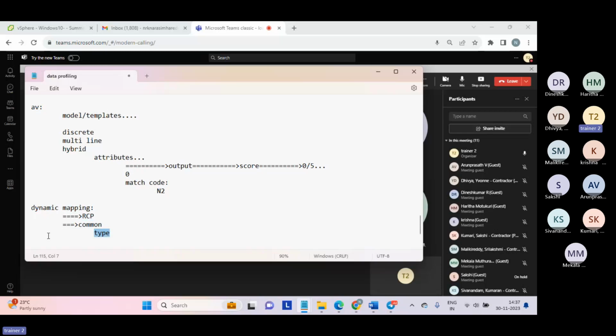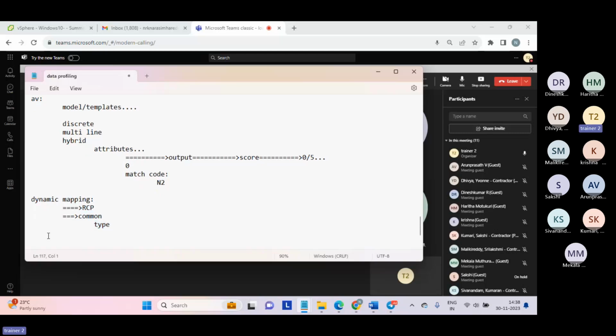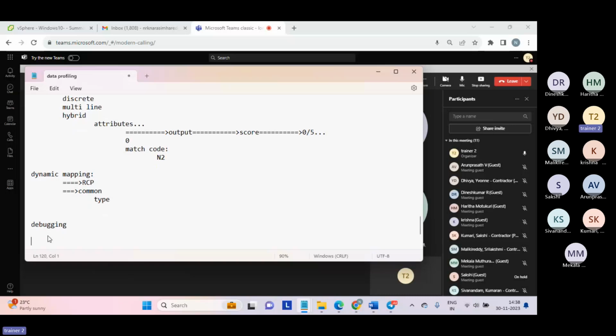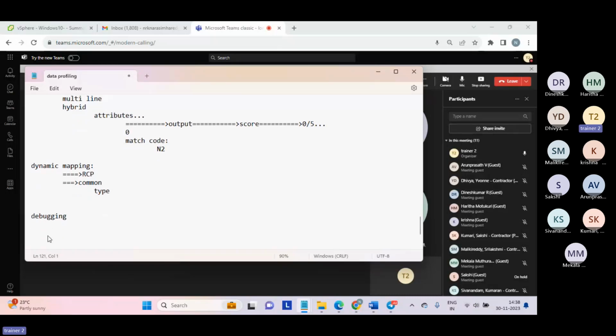We'll try to do one example to understand how to configure it. So that's it with respect to practical examples. After that, we will talk about debugging, like what troubleshooting techniques we can think of in order to identify causes of failures.